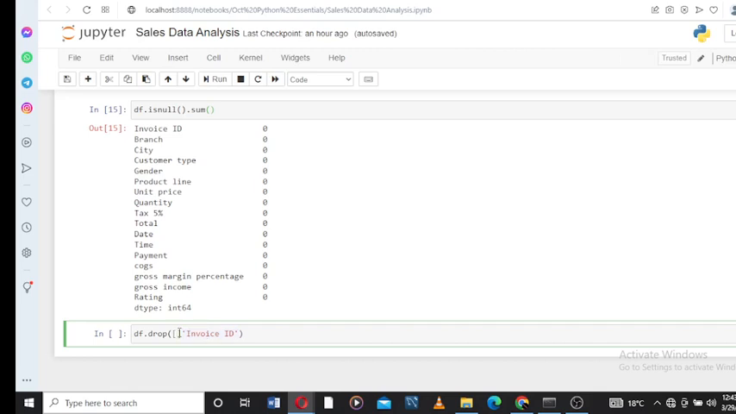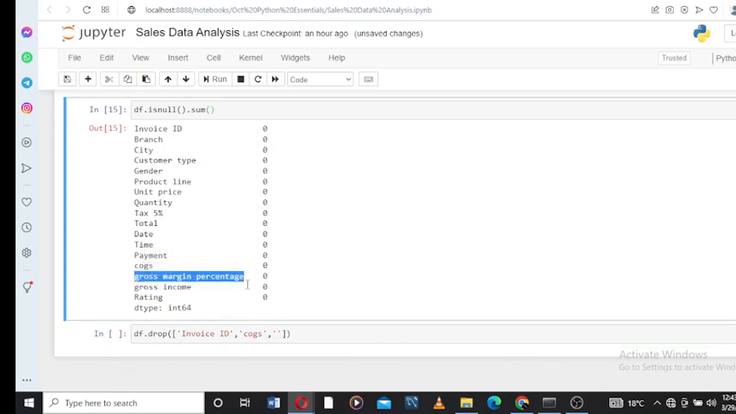So I want to drop the invoice ID. You can drop the cost of goods sold. You can also drop another one. We can drop the gross margin percentage. We will not be using the gross margin percentage for our analysis.